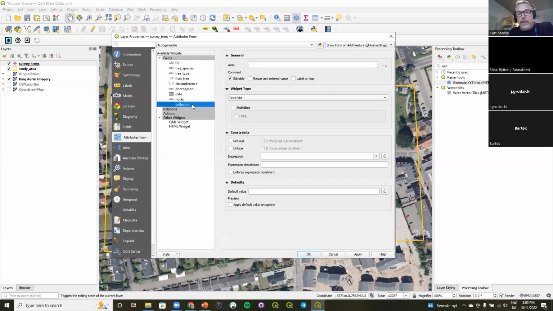And then finally, there's collector. The collector is, again, there so that you'll have a record of who's collecting the data. And we're going to use text edit as the widget type. But we have default values here. There's a couple of different ways you could set the default value for a data collector. You could simply enter your name here as the default.